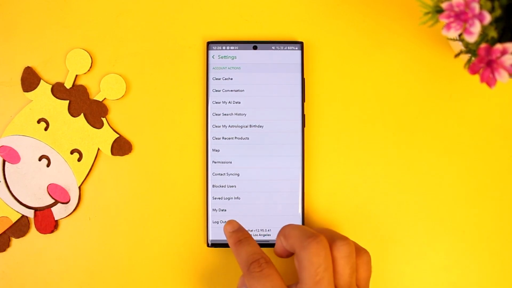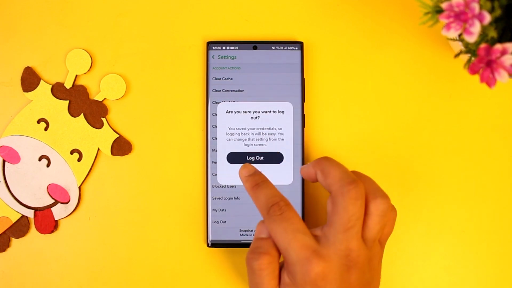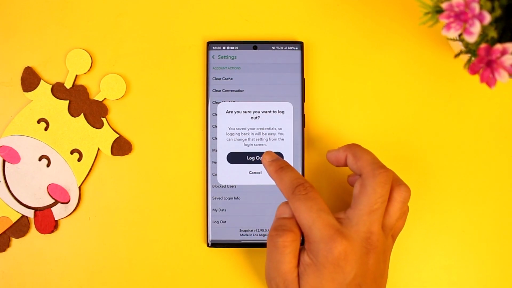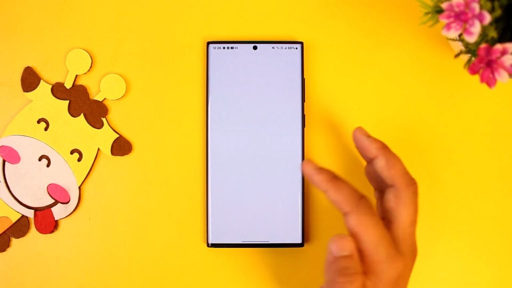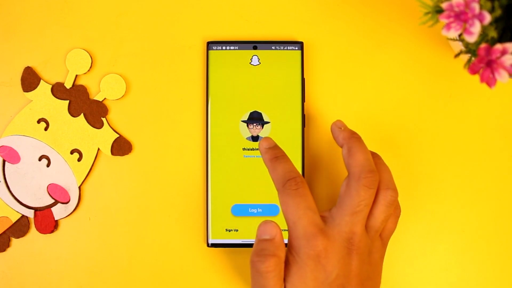So in order to add another account, scroll down all the way to the bottom of the screen to use two accounts and then log out of your current account. Don't worry, you don't need to enter your password next time you log in, because you can simply save your password here. So you can see one of my accounts is added.